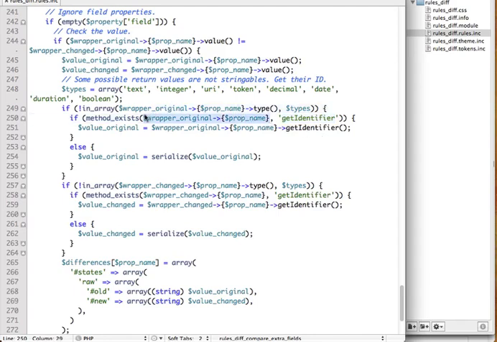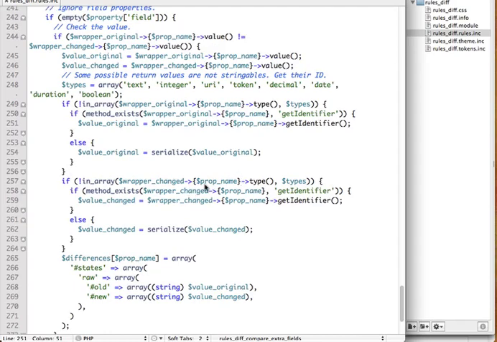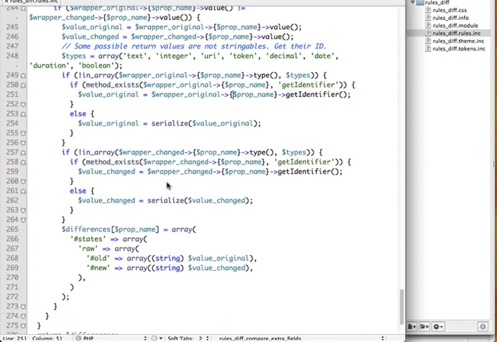That would mean that this is, for instance, an instance of the entity Drupal metadata wrapper, and we can get the identifier. So in our case, this would work for a user, and we would get the UID of the user. That is fine for us. So here, if we changed the author of the node, for instance, we would get a change in the UID. And if we cannot handle it, we try to serialize it and use it as a string. And we do the same for the original and the changed entities.